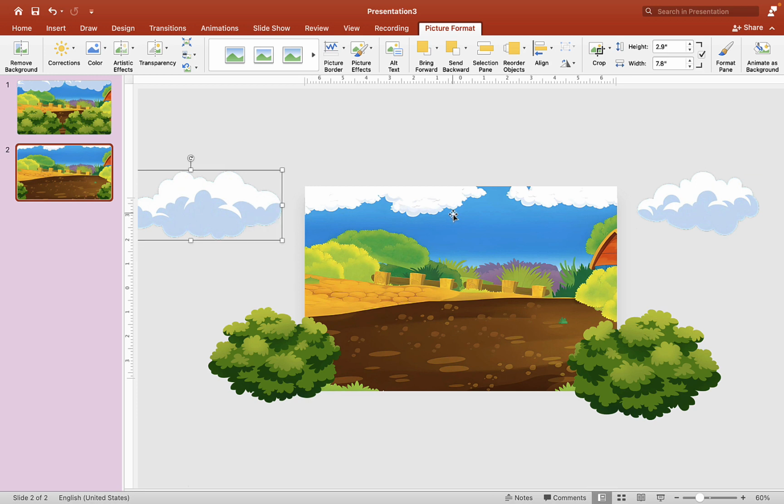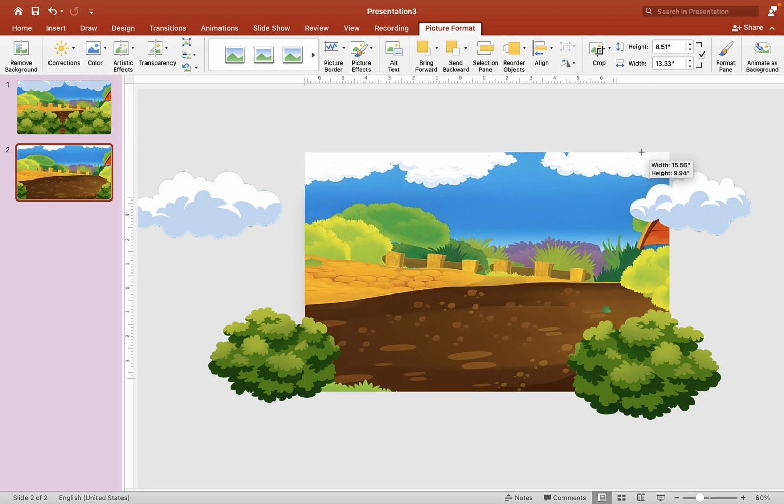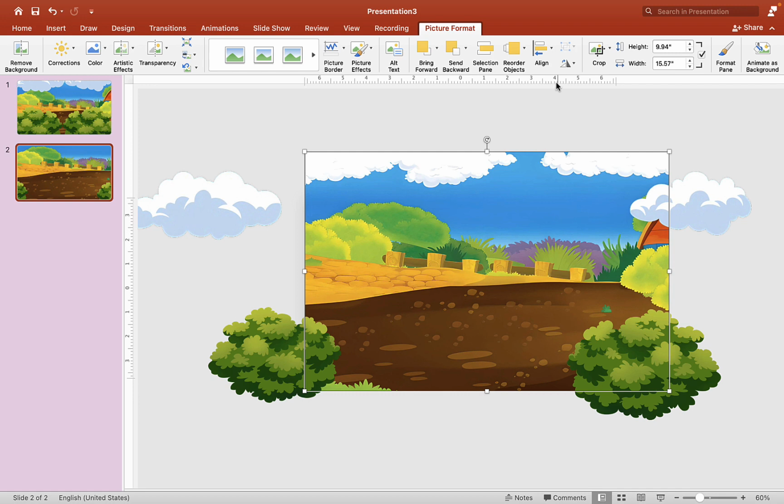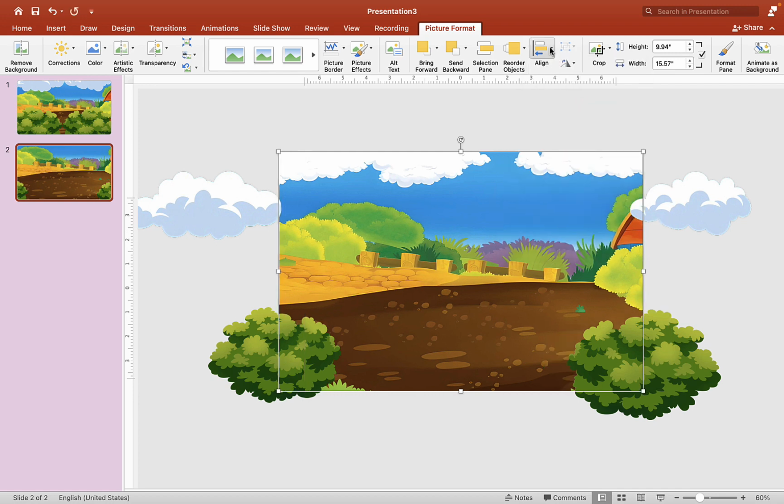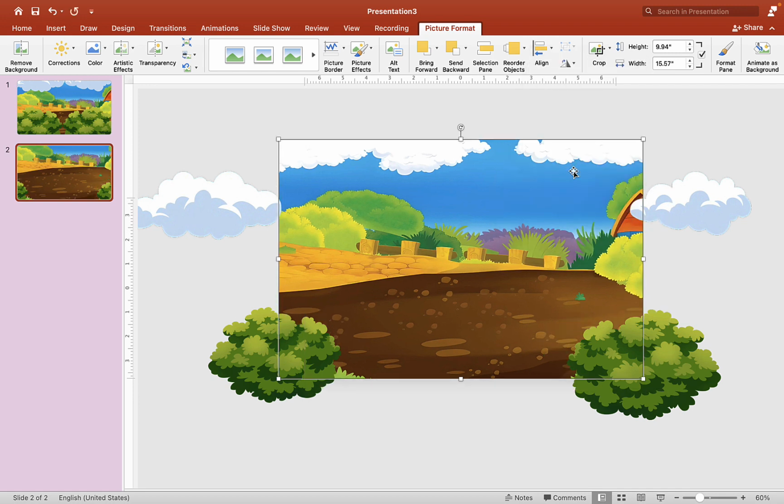All right, I think that's okay. Now we'll just make the background picture a little bigger and make sure to center this again, align center, and we'll align bottom this time. And now we can test out the morph transition.